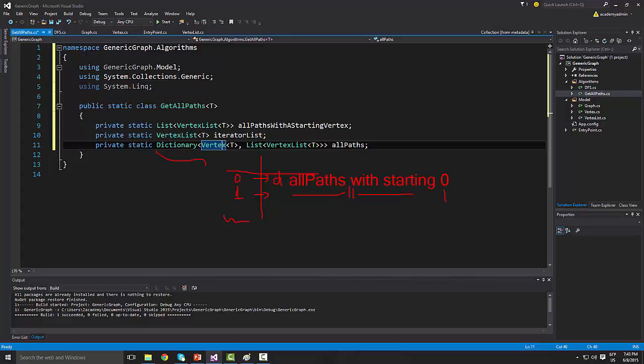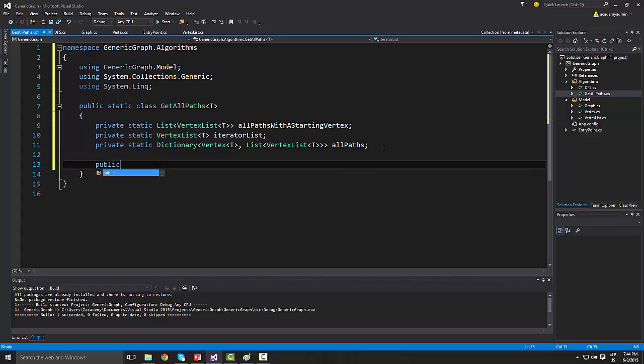It's a bit hard to access it afterwards, but I'll show you how to do that. You just have to go through the dictionary, go for every vertex, look through the values and so on, but we'll see how to do that. It's not that complicated. Alright, let's have our method Compute. So this will be the main one, or the one which calculates this. Once we have all paths with a starting vertex, then it'll be very easy to fill in the all paths one as well, and we'll do that in the end.